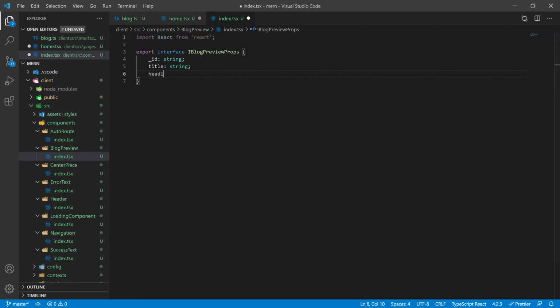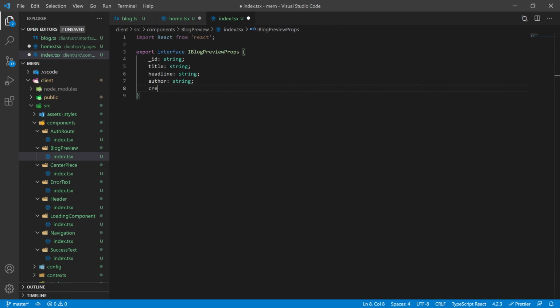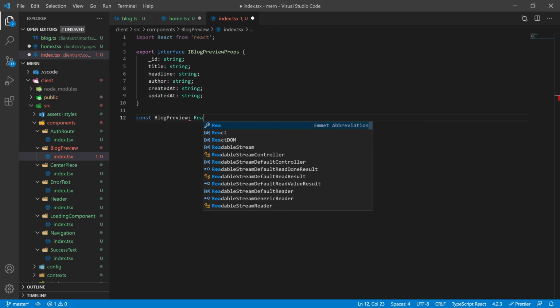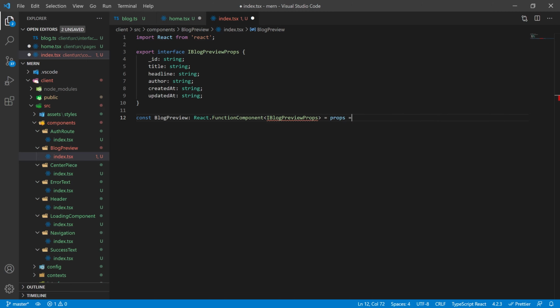For the blog preview props, we're going to have a couple things. We're going to have an ID, a title, a headline, an author, a created at, and an updated at. And these are all going to be of type string. Again, as I said, make sure to create the function component as we've been doing in the other files. And inside of this function component, we can go ahead and declare the props like we've been doing as well. So declare a const variable equal to props and inject all of the props inside of them. This is just to keep all the code looking clean.